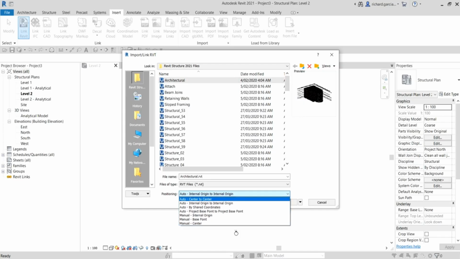So how about the shared coordinates? You select this option to place the incoming geometry in the host Revit model based on shared coordinates. If the incoming geometry is a Revit link and it does not share a coordinate system with the host model, the link uses the default center to center positioning.